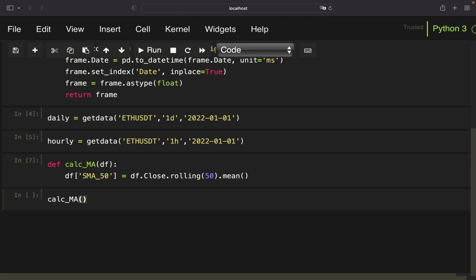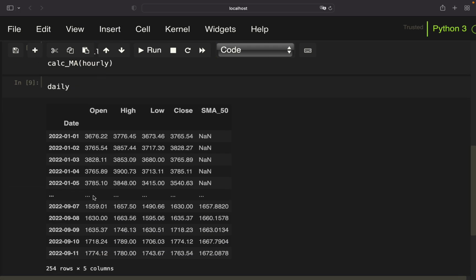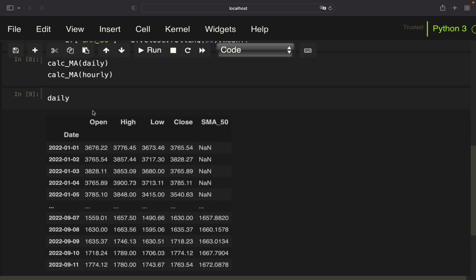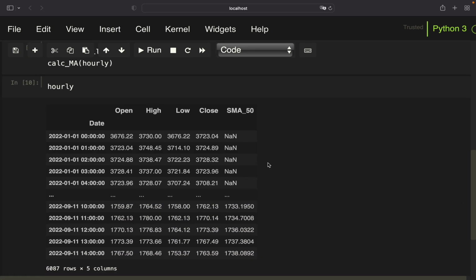So if I'm calling this function on daily and hourly, you see that I'm getting a new column here containing the simple moving average over 50 time steps. And same for the hourly data. All right.